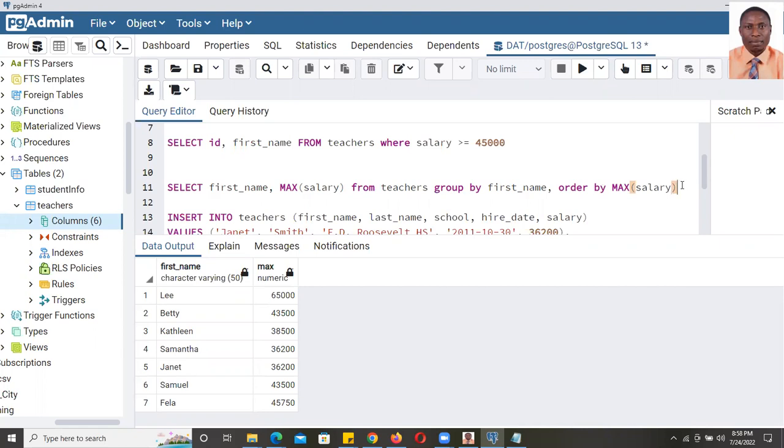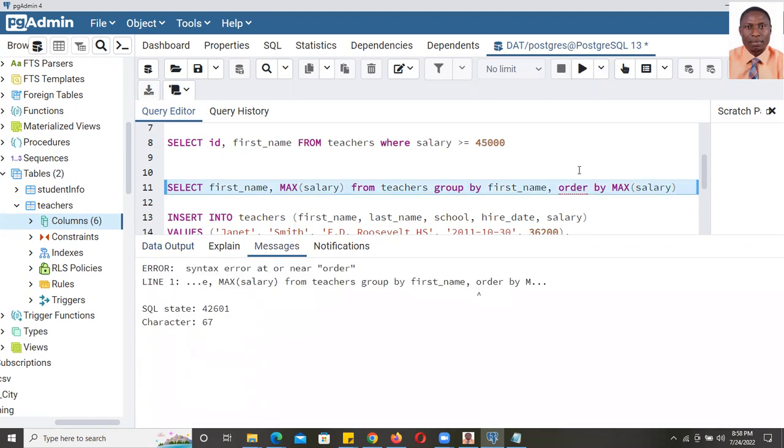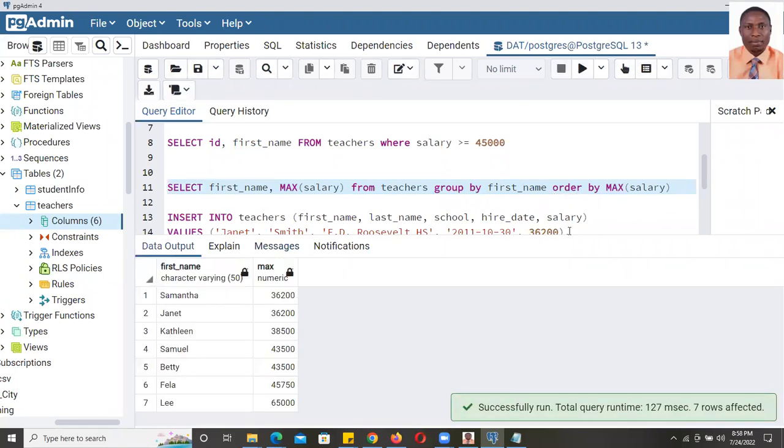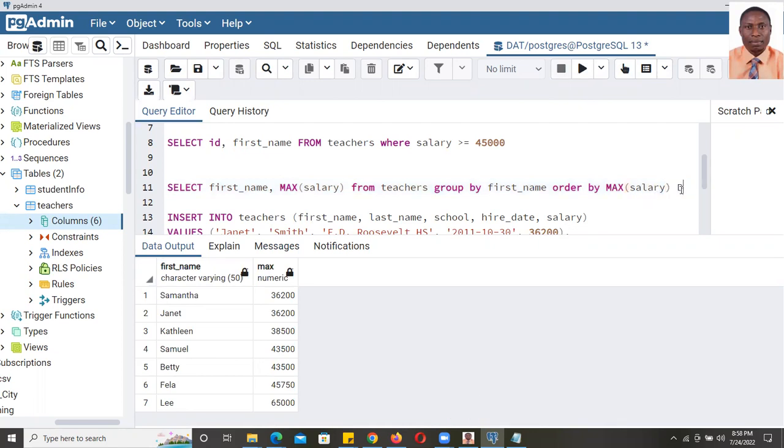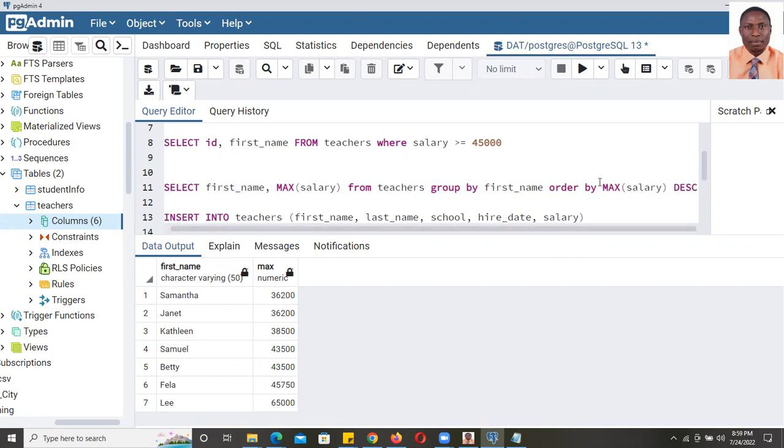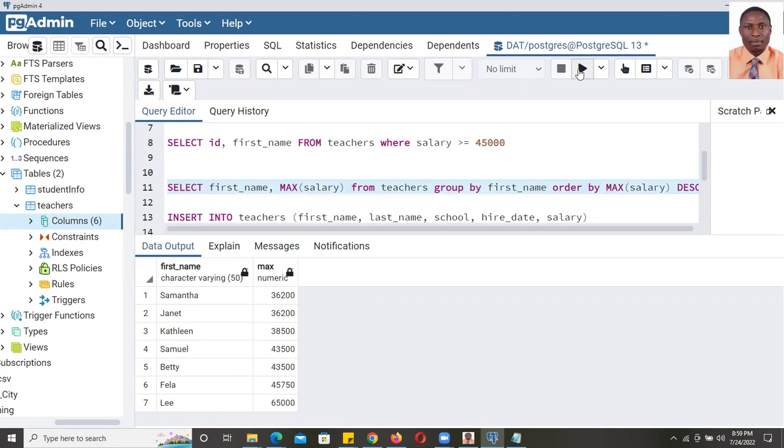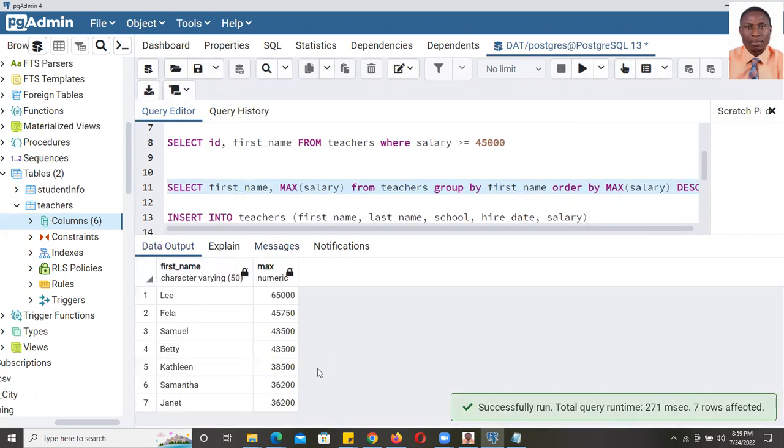So when you order by max salary, let's see what this will give us. Then we can now use descending order. No, I don't need to do a comma. You can see it's now giving us ascending order. So if I want it in descending order, I will just do DESC. Then this will give us descending order. You can see.